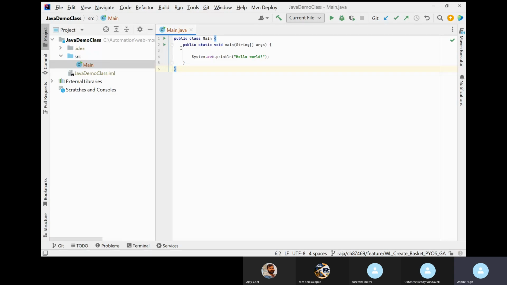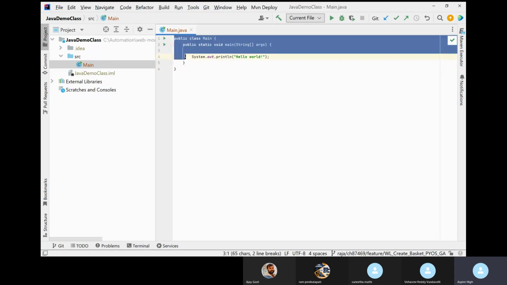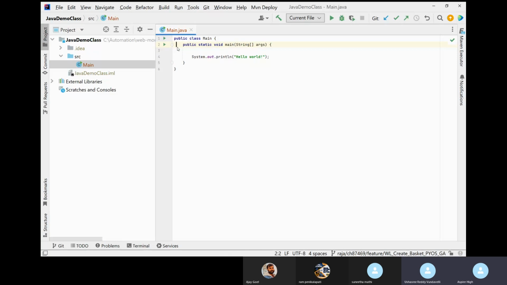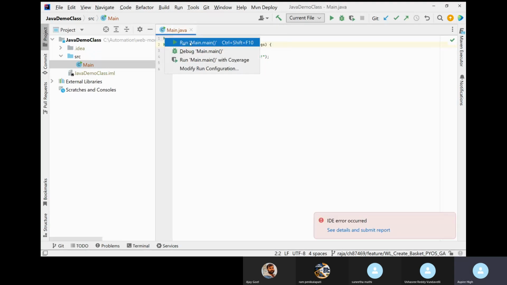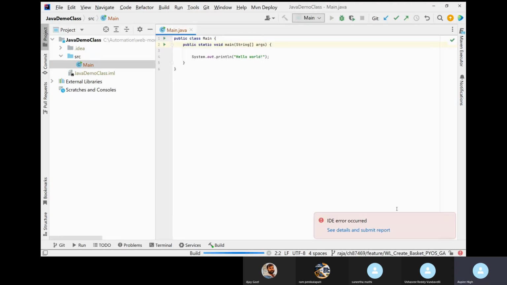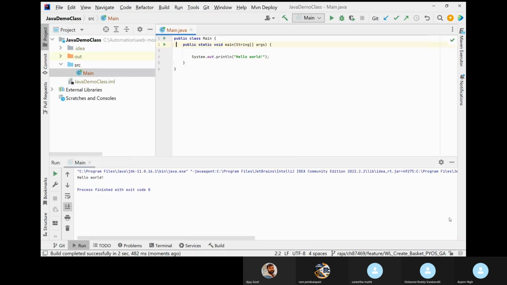Okay. Can you run this program? Other people, can you run this program? Are you getting this run option here next to the blue buttons? Are you getting blue buttons here to run the program? Yes, sir. Okay. We just need to click on this run. So here it has printed hello world.